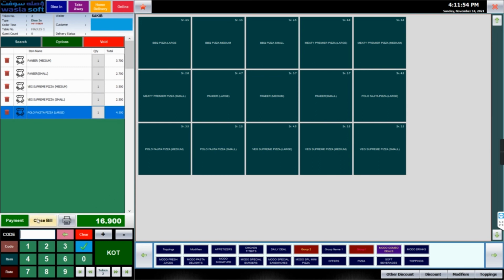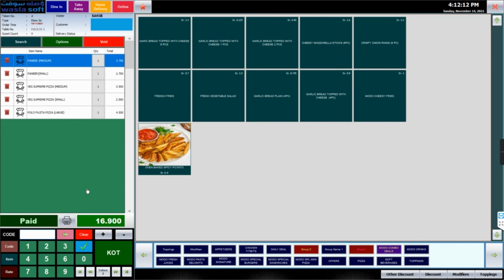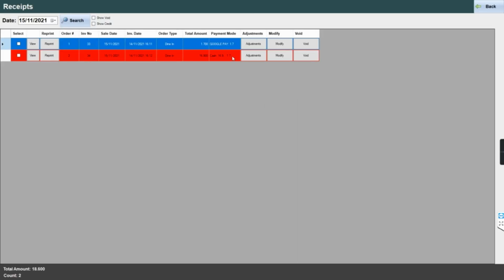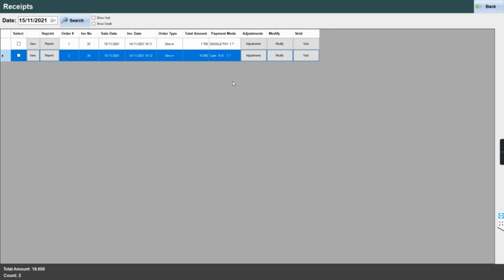This close bill, what it will do is, it will close the bill with 16.900 amount in cash. Directly it will close. It will not ask you for payment. It will directly close the bill. Simply close it so that it will be in payment mode cash. So when you go to sales receipts, you can see one is Google Pay and one is cash. You can reprint it also.